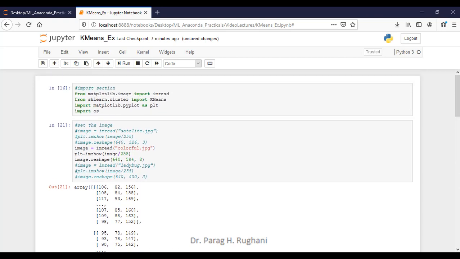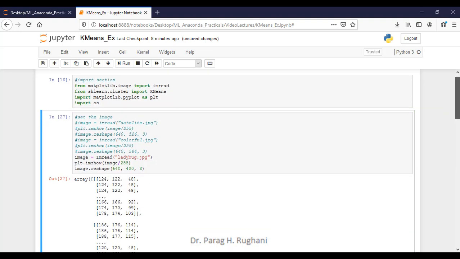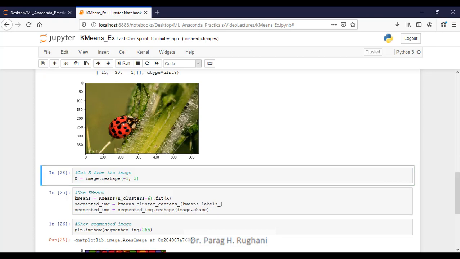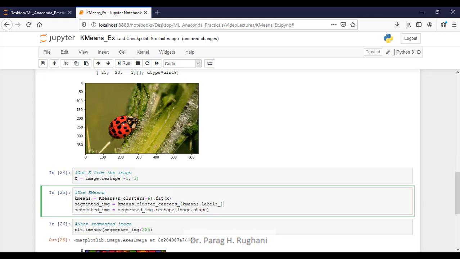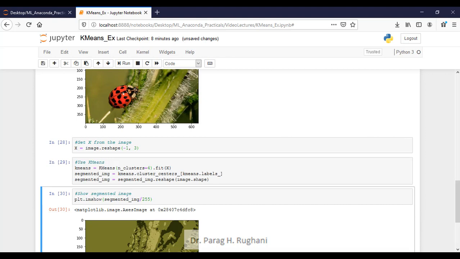Let us take one more example with another image, and this time we will be using a ladybug image. Let us run this step again. This is the actual image. You can see a ladybug on a leaf of a plant. Again, let us extract X. Let us set k to 4 and run k-means. If you observe the picture, there are mostly green, red and black colors. So let us try with 4 clusters and see how the image changes.